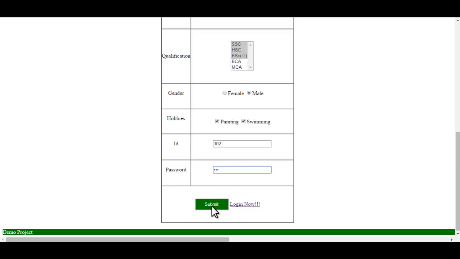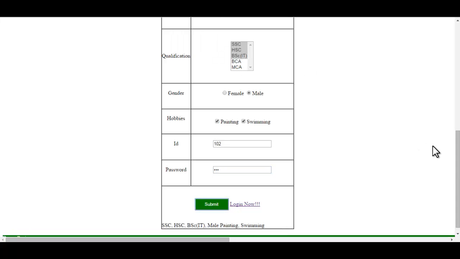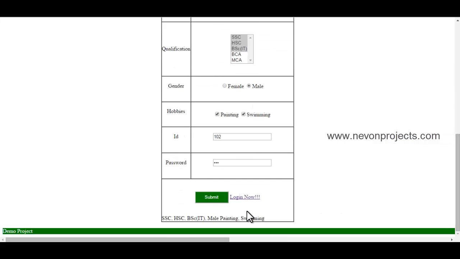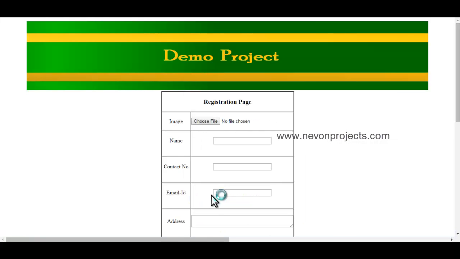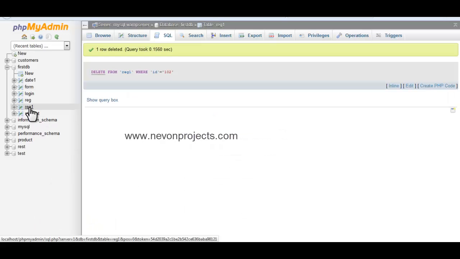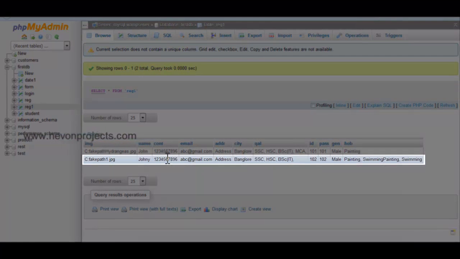After you have completed filling in all the information of the registration, just click on submit. Just provide a valid email address. Okay, so after you're done, just click on submit. So let's first check whether the data is inserted in the database. For that you have to double click on the table, and here you can see the data has been successfully inserted in the database.